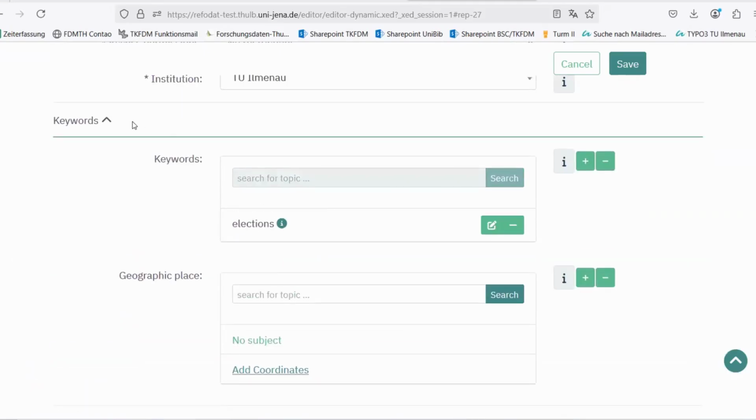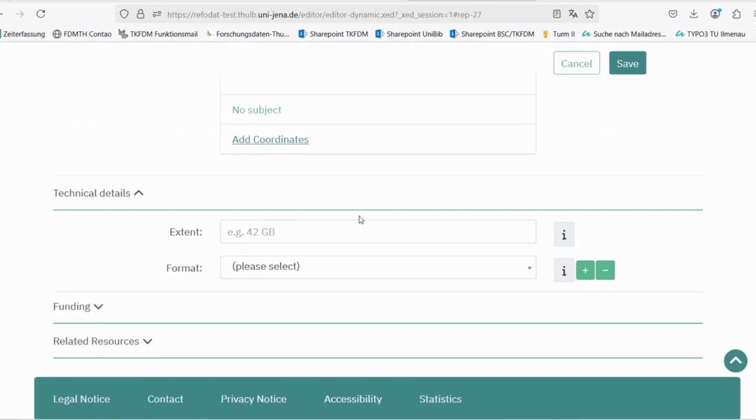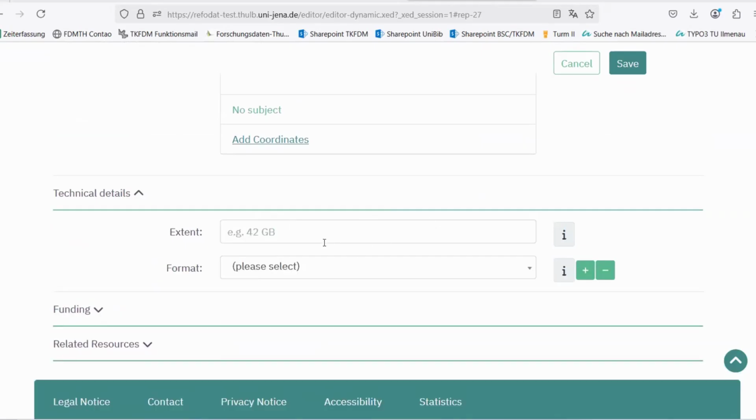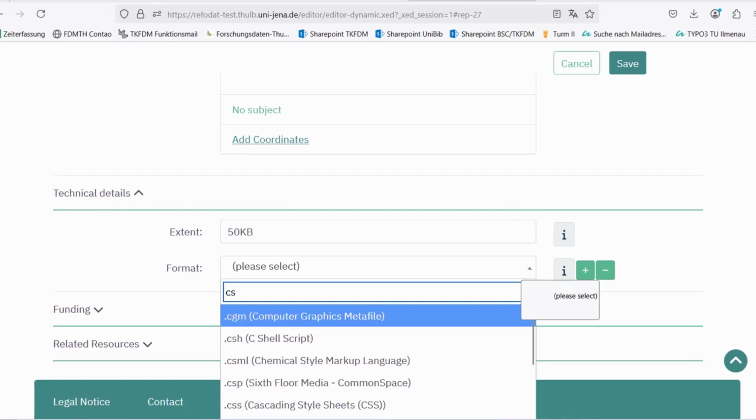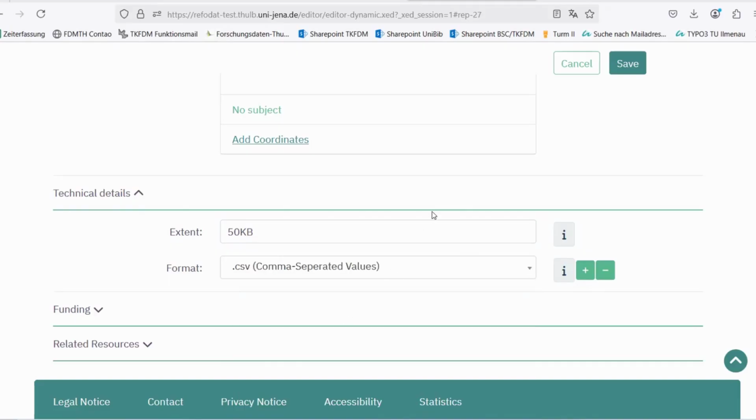When you're done with the keywords, you're going to go on to technical details. In the technical details, we would like you to specify the size of your data roughly. I'm just going to say, okay, mine is like 50 kilobytes, which is really not that big. And then to specify a format, mine is going to be CSV. So it's going to be a comma separated values table.